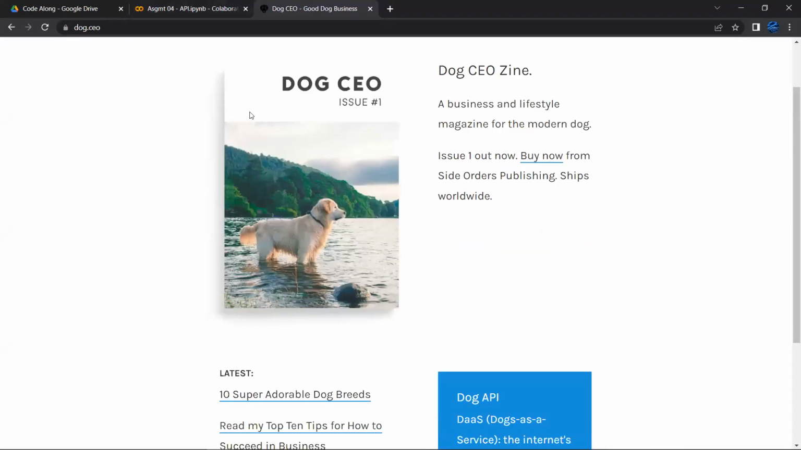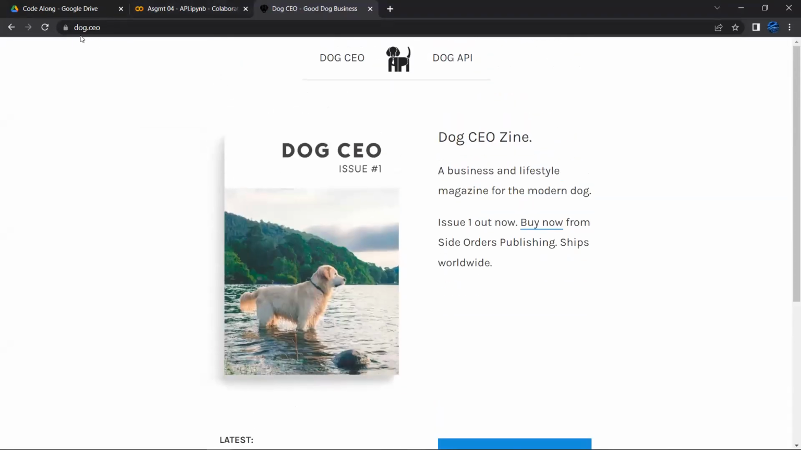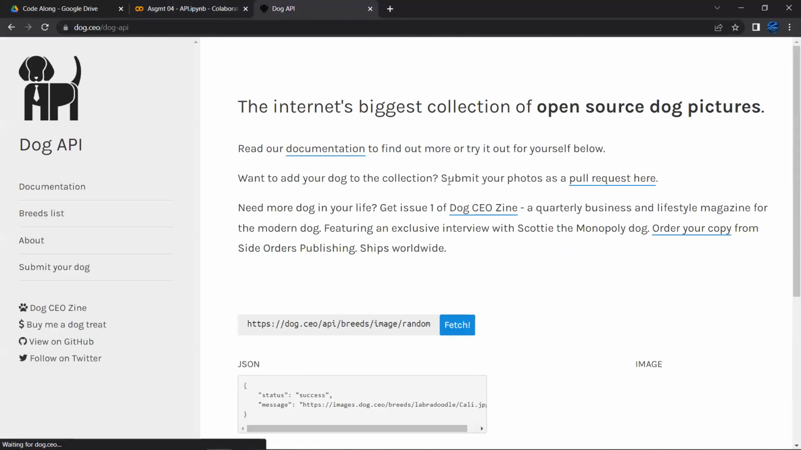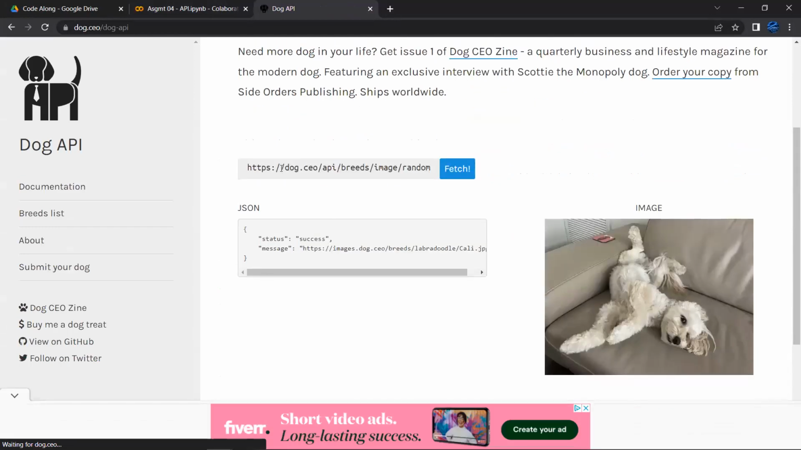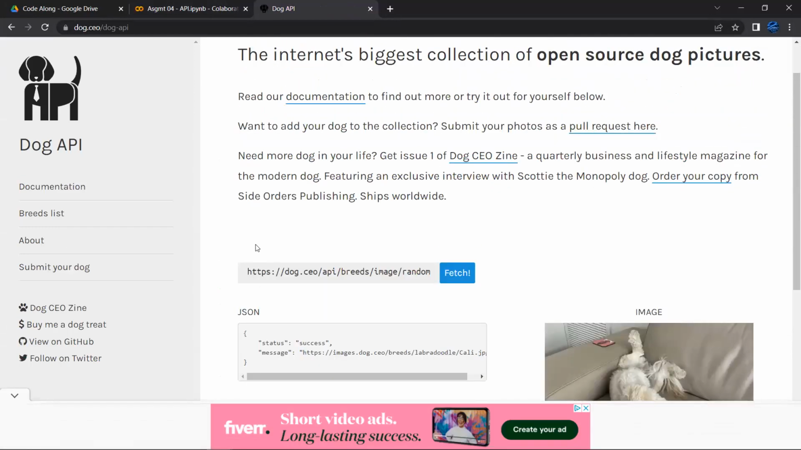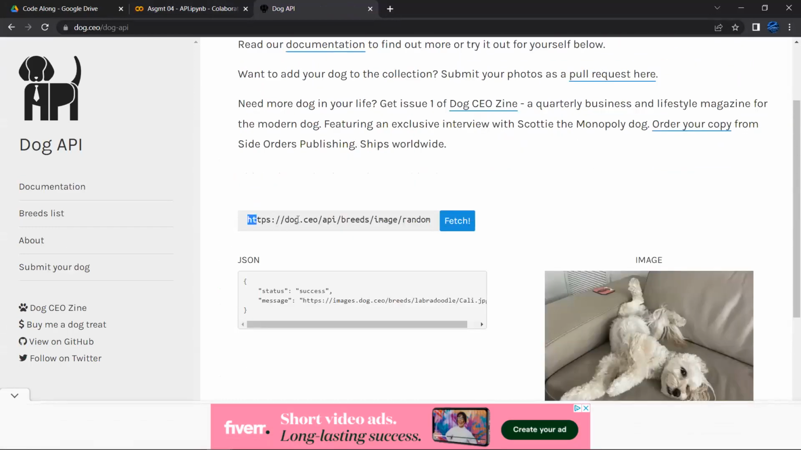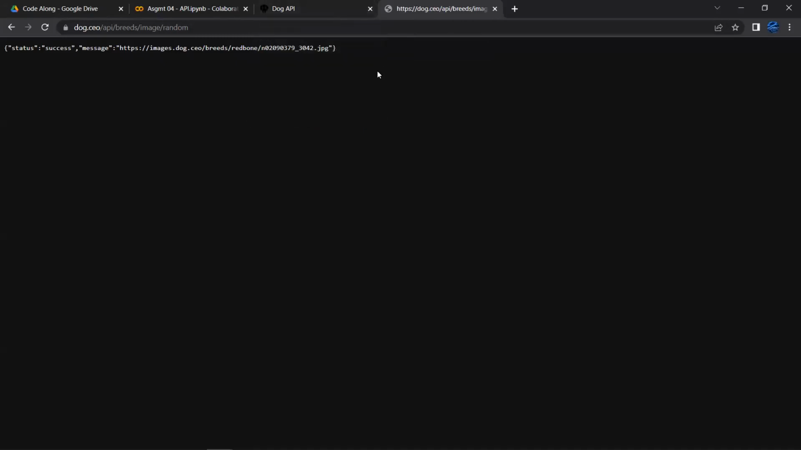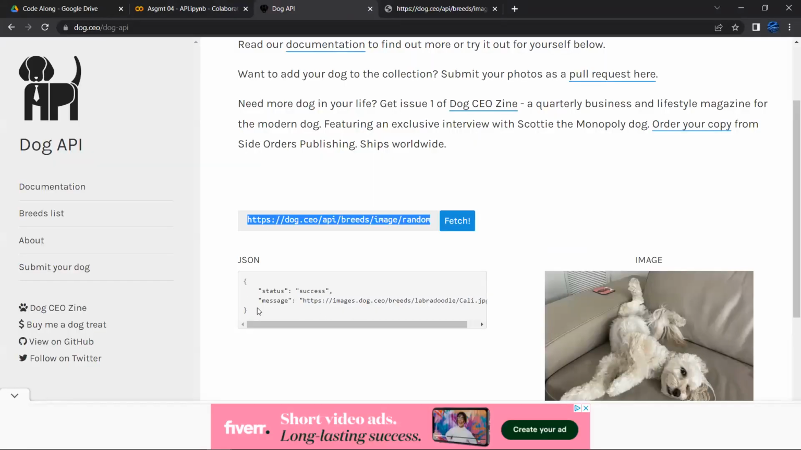If we go to this website here, dog.ceo, they have an API. Here is the API, and here is the request that we use. If we use this API, it returns back a JSON file, and you can see that file here. What it does is give us a random picture of a dog.